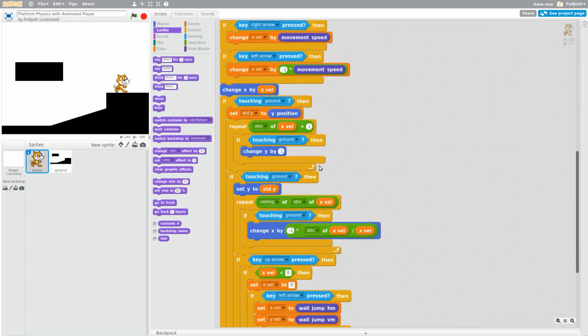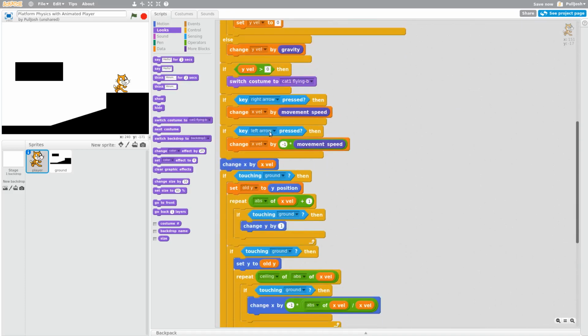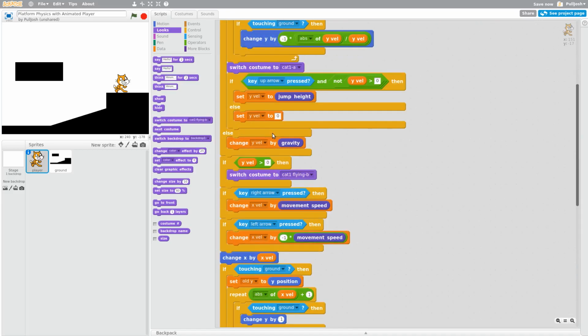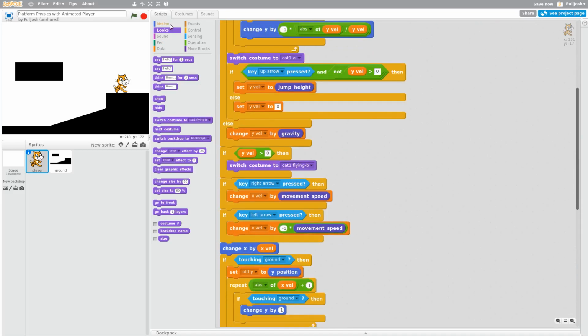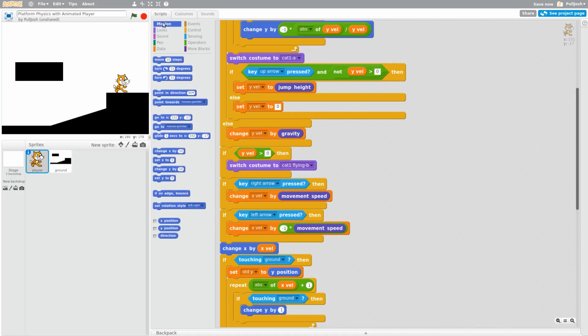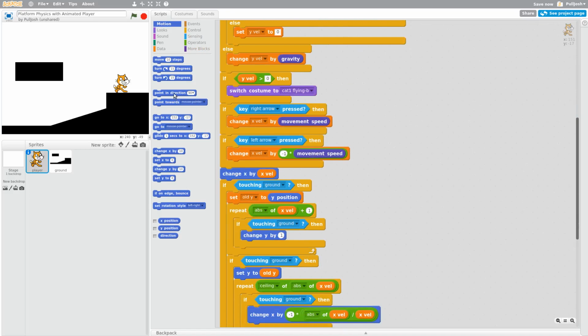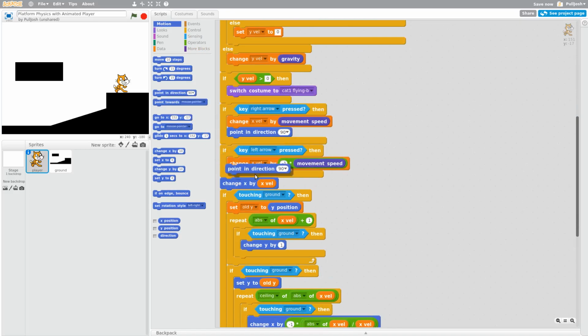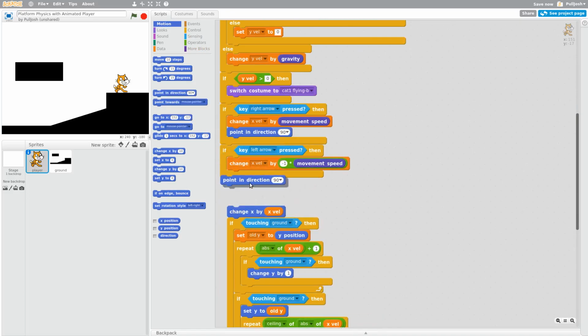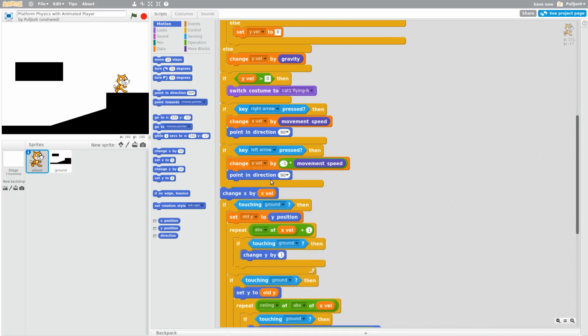And then we could also do some direction changing. So if you turn right or left, we can change that as well. So we turn our rotation style to right-left, which means that if we do a point in direction, it won't actually turn all the way around. It'll just flip back and forth. And we can say, okay, when you press the right arrow, point to the right. And when you press the left arrow, point to the left. And if we do all this, it will kind of work.